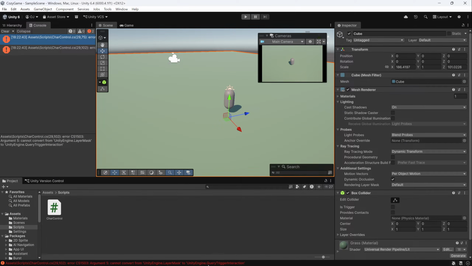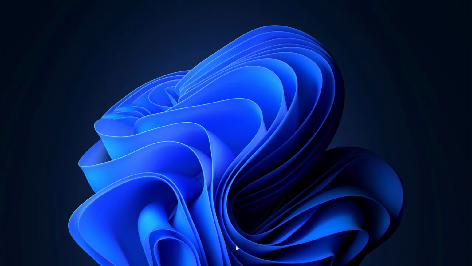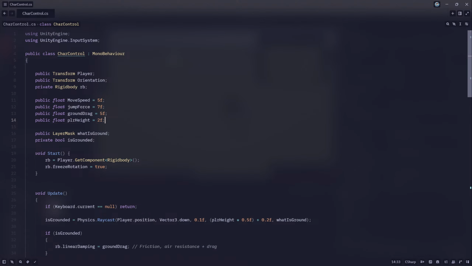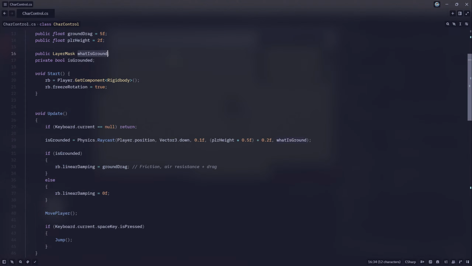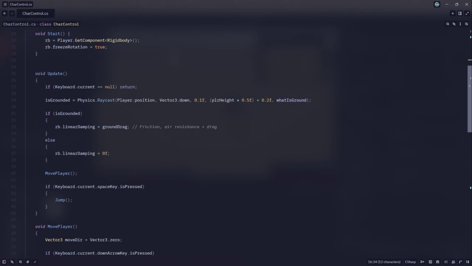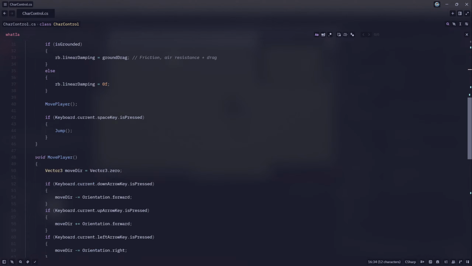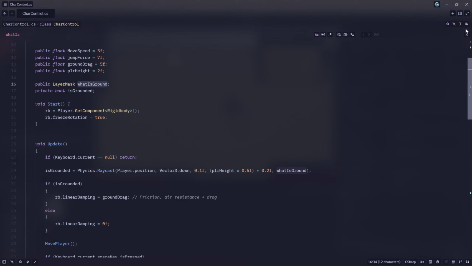Unity mask to query trigger interaction. Let's just quickly, it's the mask. What is grounded? What's is grounded? Let's make sure. Seems like it's been named right.